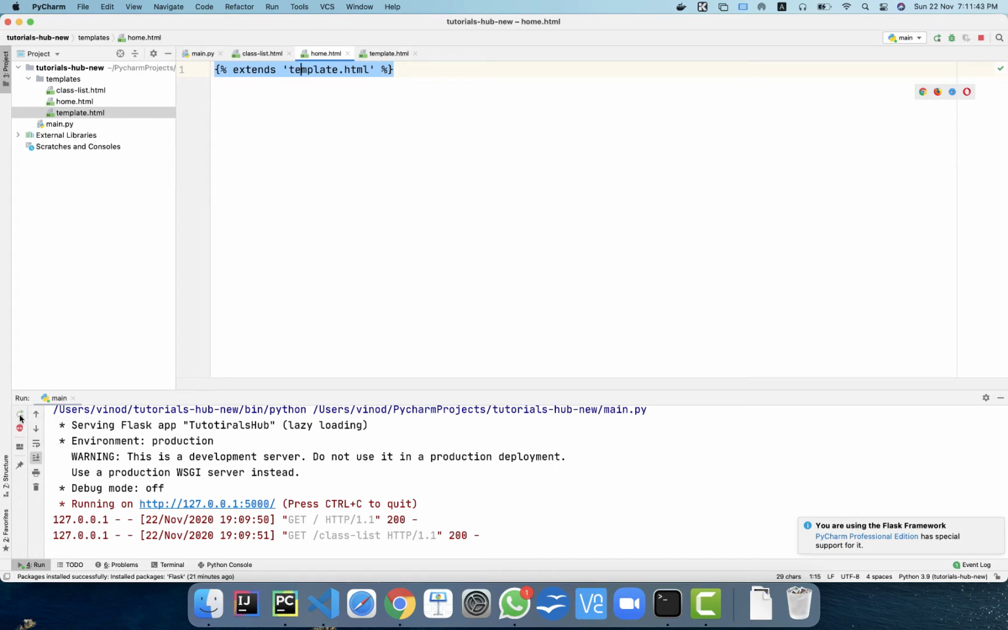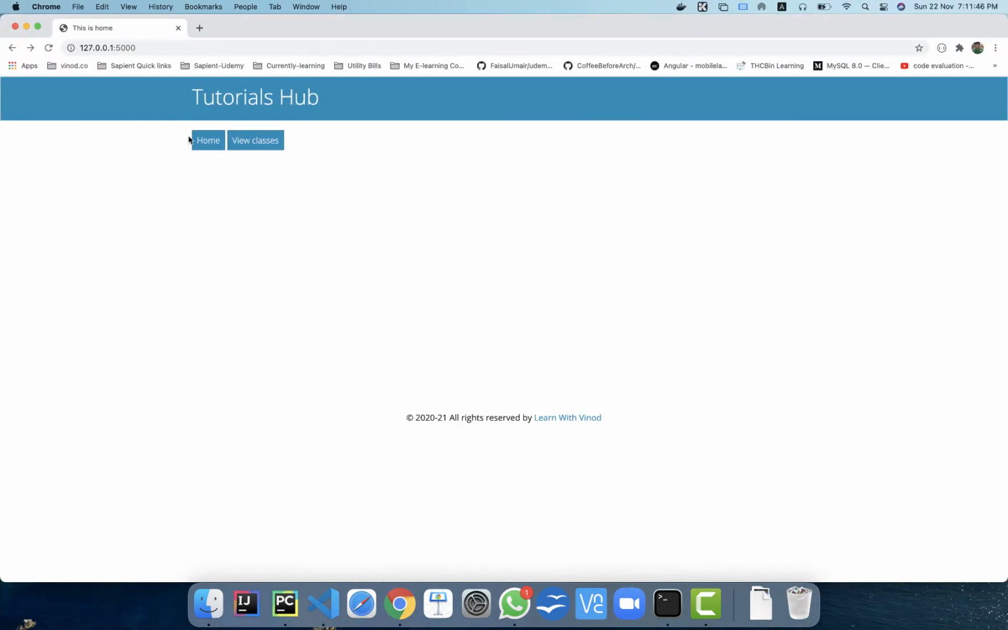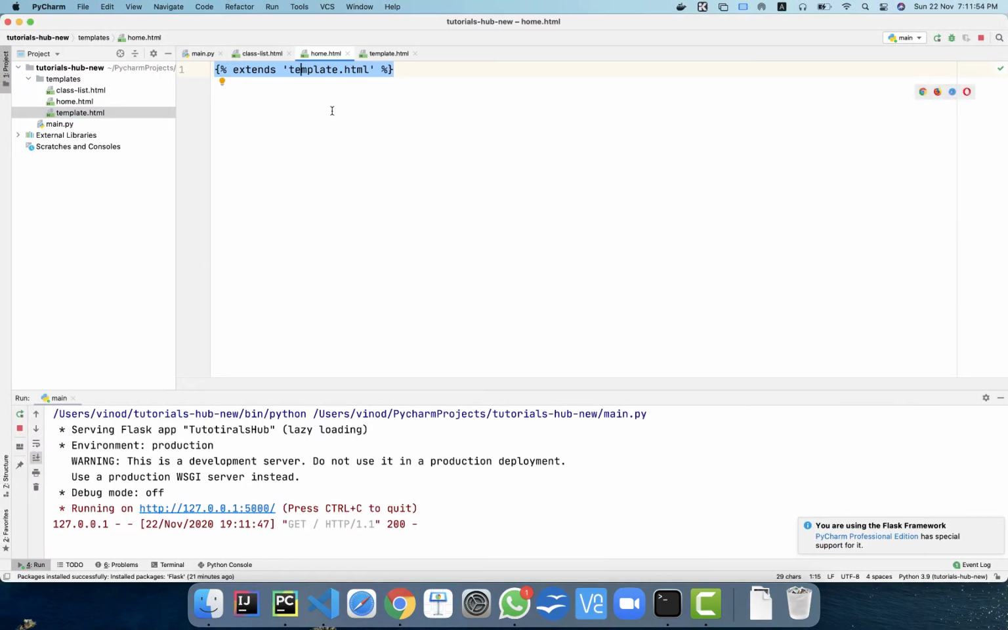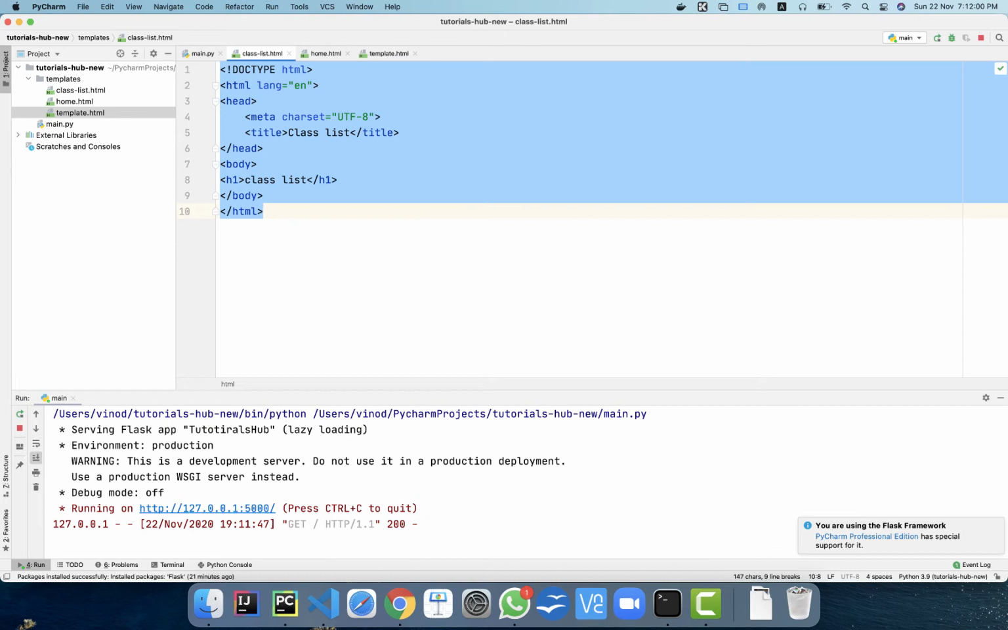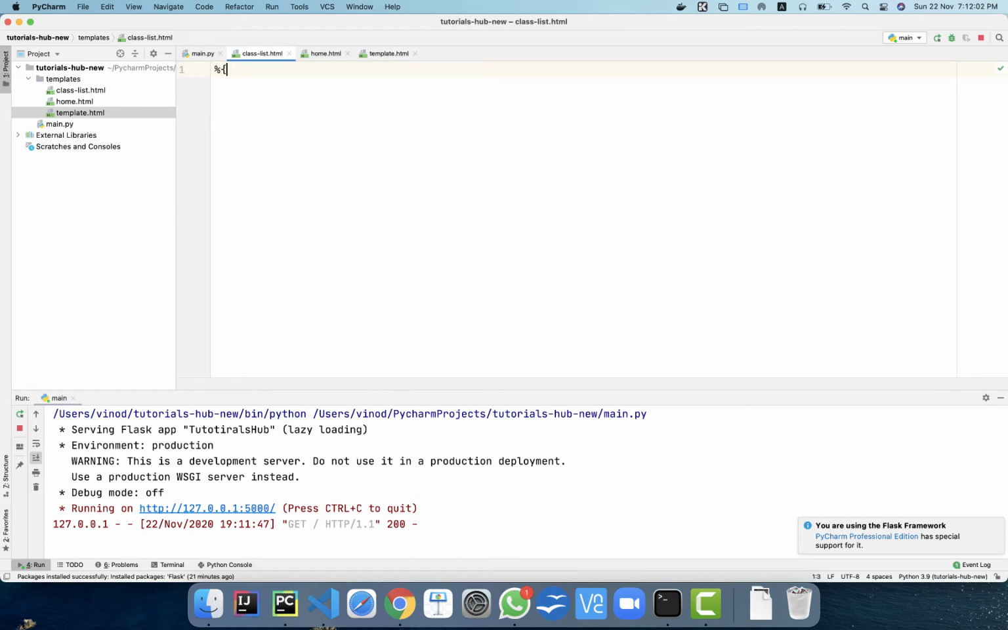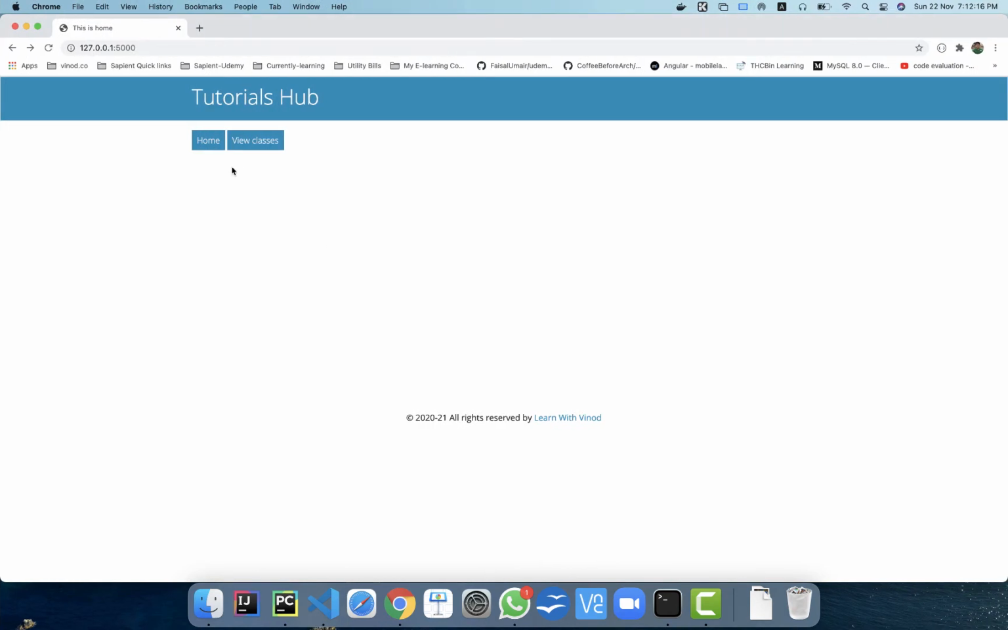So if I rerun this project now, you can see that there is no change. If I refresh over here, I still see this. Now in my home.html, I have removed everything but added this one line, and I still get that. Now in the class list HTML also, I can do the same thing. I can remove everything and then say, hey, I am an extension of template HTML by typing extends template.html like this. Now you can see that when I rerun, if I go over here, it says homepage, no problem. Class list also renders the same thing.